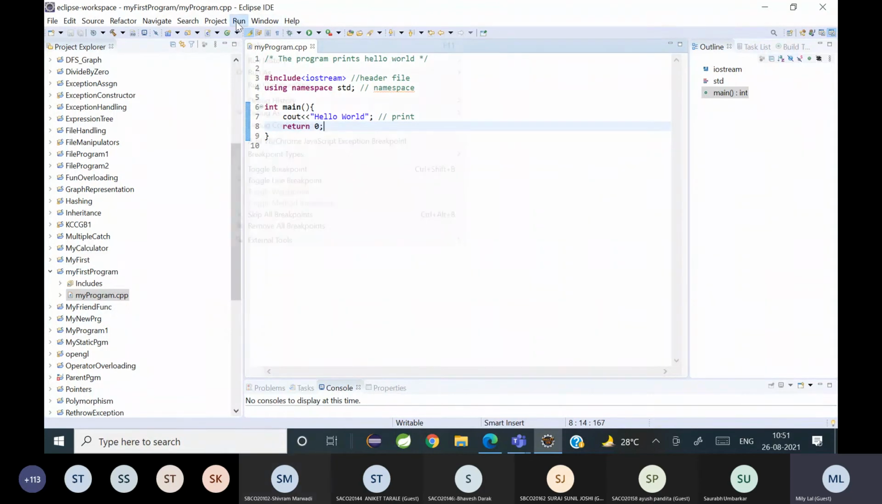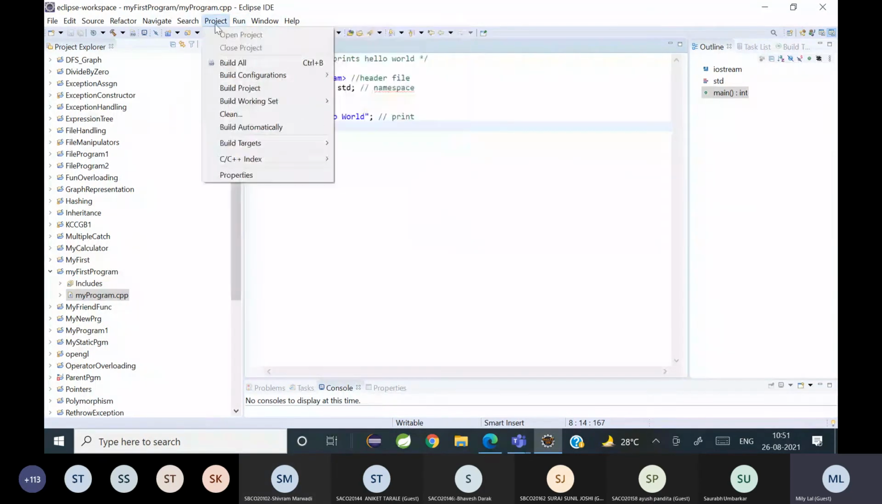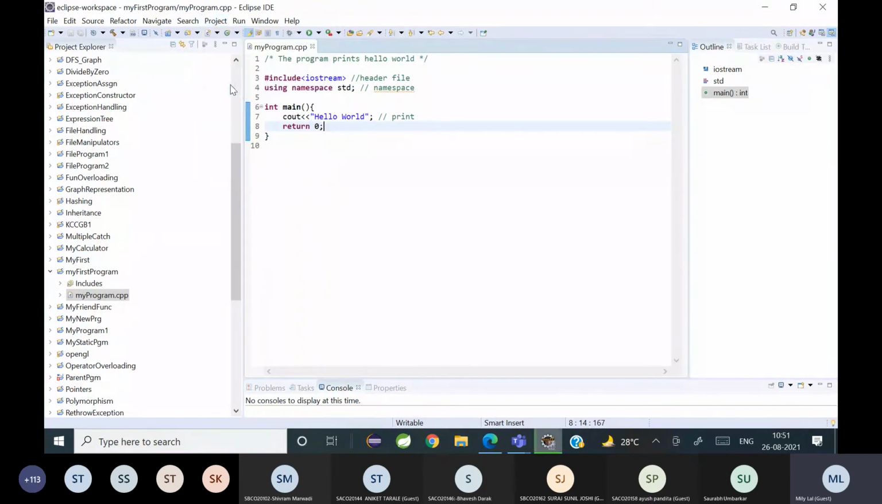Now, what you do is you first build your project. When you're doing it in an online stuff, you need not do this. You can directly execute it there. But if you're using some console like this, you have to build your project, see if there are any errors thrown by the compiler. If errors are seen, you have to correct them.